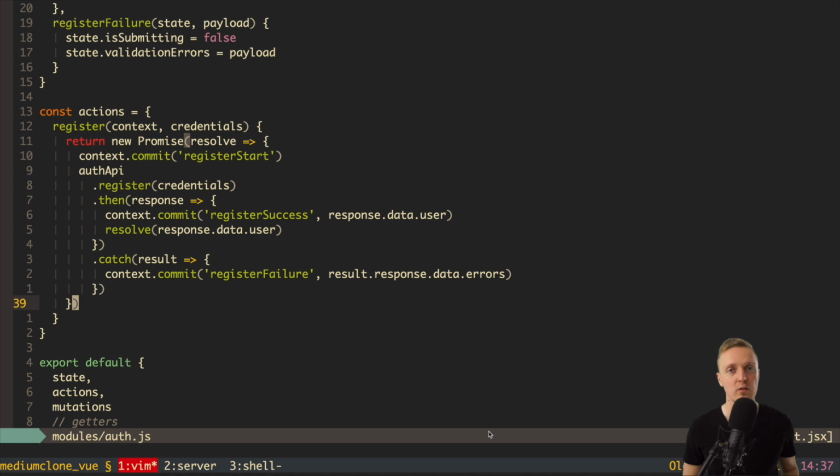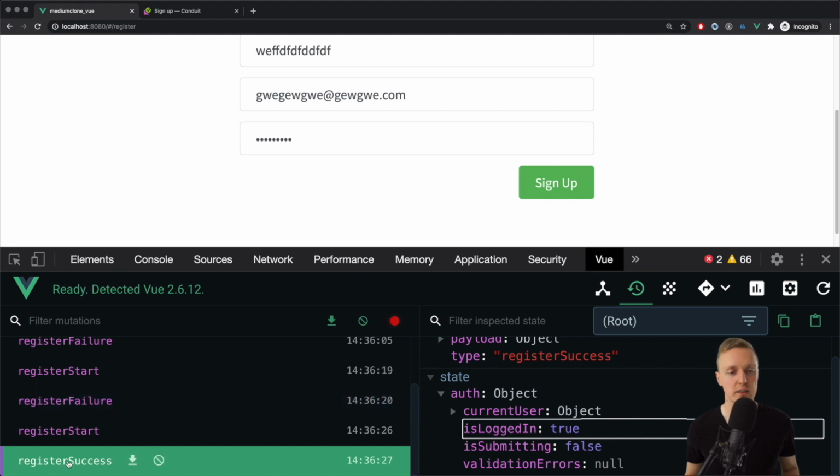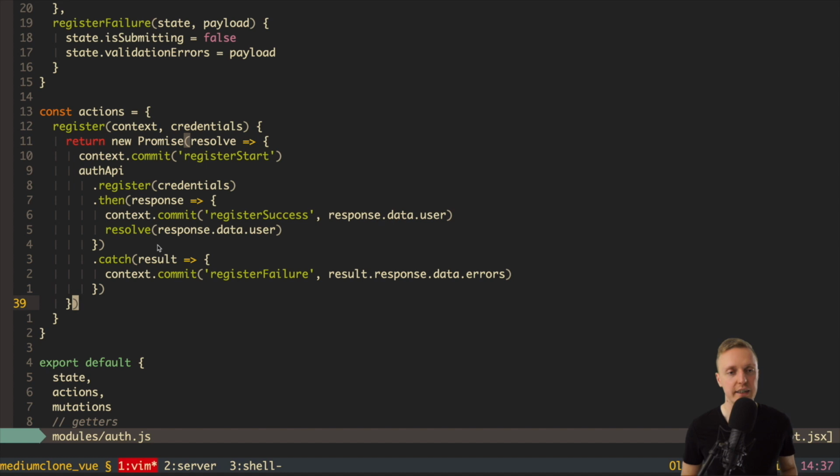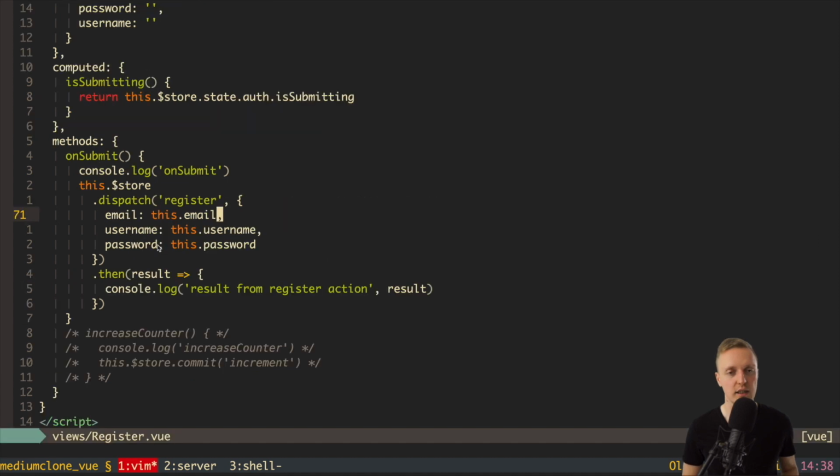Now, one more thing that we are missing is redirecting to the home page. As you can see, after we are getting register success, we don't redirect the user. And actually we can do it really easily because here we returned a promise. Why is that? Because now in the register Vue file, we have here then. Because this is a promise, we can use then, and instead of this console log, we can write push to home page, for example.